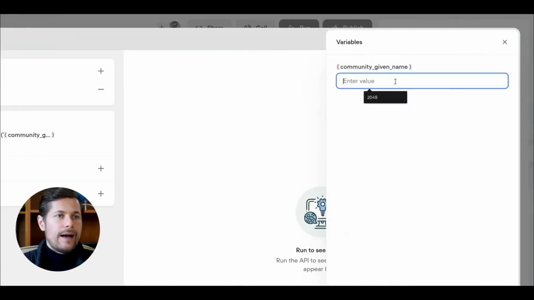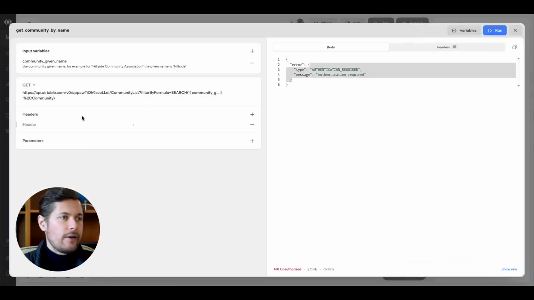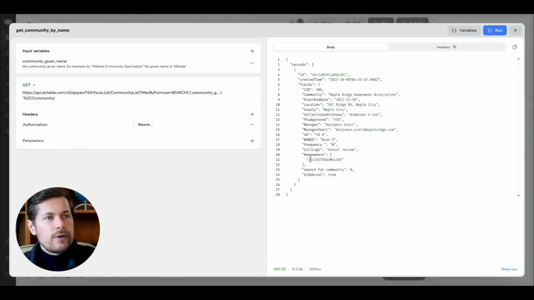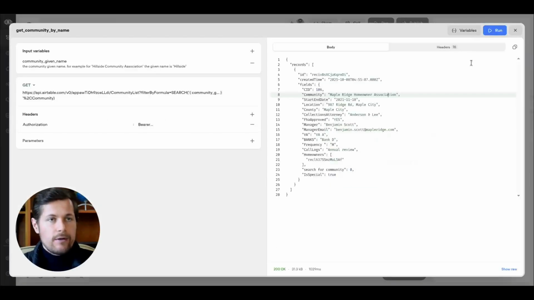Again, I click run, and then I will test this with Maple Ridge. I click run. Okay, authentication required. You see, I forgot to add the authentication. So quickly go to the headers, do this, run again. And here we go. So it found only this community, Maple Ridge Homeowner Association. Okay, very good. The same thing as we did with the homeowners.